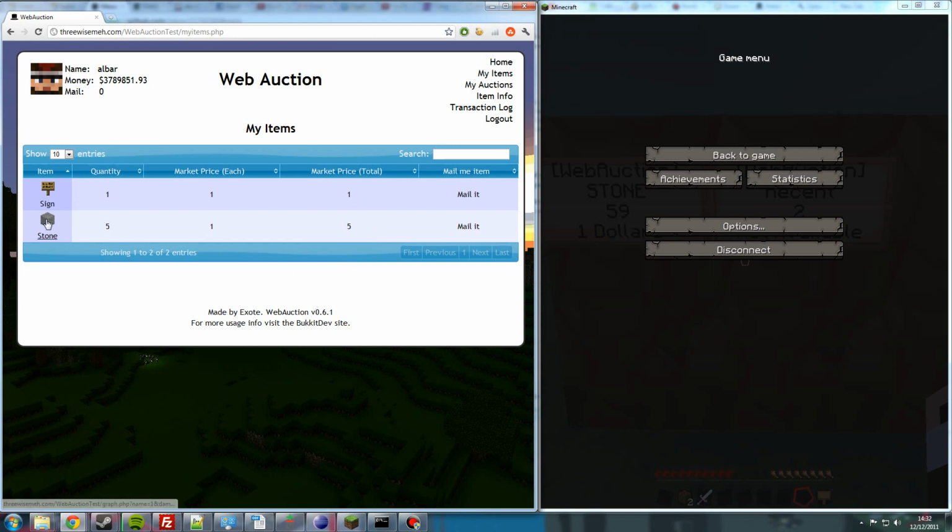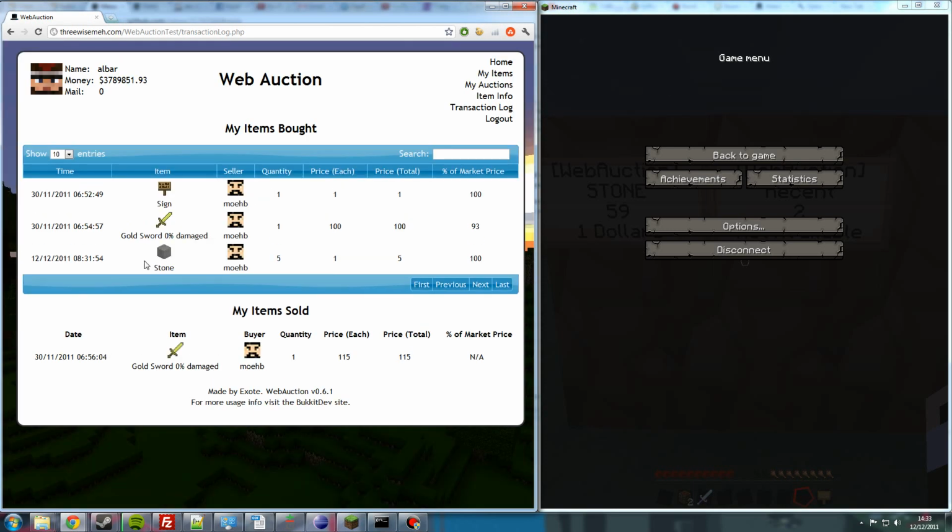Okay, so just to prove that Albar received his 5 stone, this is 5 stone, and you can probably see it in the transaction log as well. Okay, there's some stone that happened today. Okay, that didn't load properly. Ignore that.